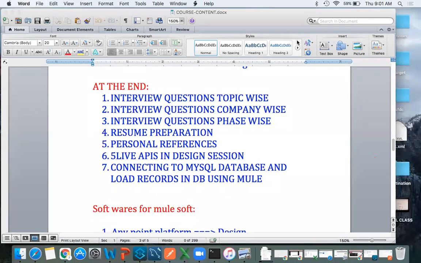You will get the interview questions topic wise, company wise, phase wise. All 3 ways I'm going to provide interview questions. Company wise means, suppose you are going for an interview at Infosys, what kind of questions they may ask, or at L&T, what kind of questions they may ask. Like this, I'm going to provide all the interview questions, so that you can crack the interview very easily on your own.